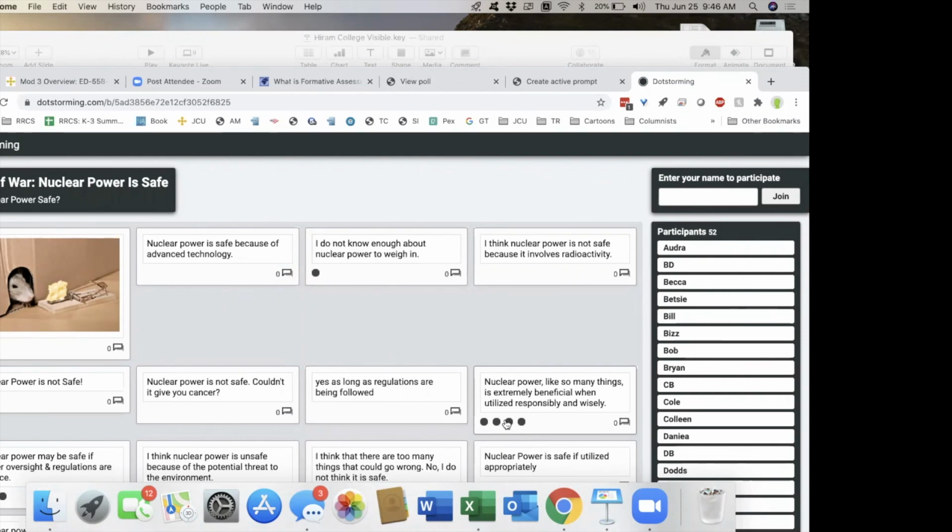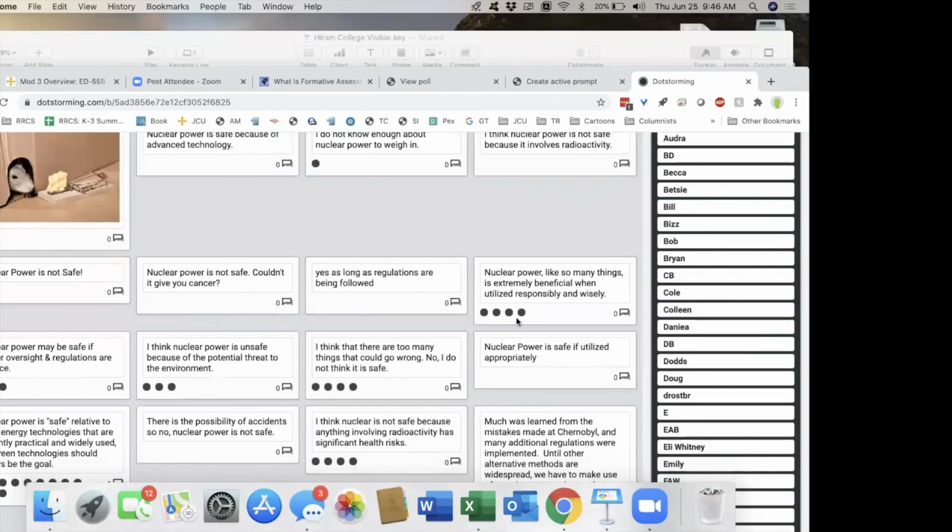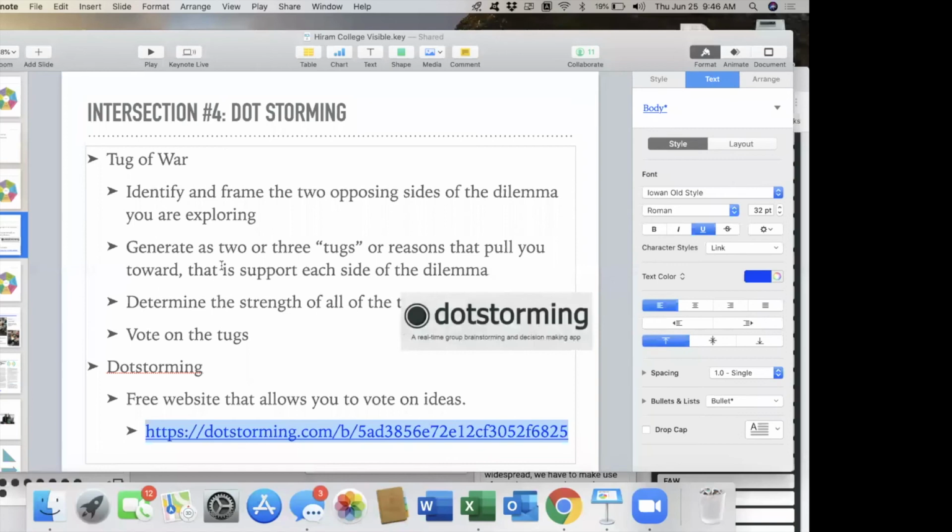But then you can turn it into that perspective activity to make it a way to write something. So we turn this into an argumentative essay that we put in the LMS. So kids had to decide whether nuclear power is safe or not, and which reasons convince them or not. The thinking visible piece of this is coming from the tug of war piece, where they identify 2 opposing sides of the dilemma, and then they generate 2 or 3 tugs by voting on those to determine the strength of ideas. Which one is going to convince their reader more? That's kind of how that works when it's all said and done.